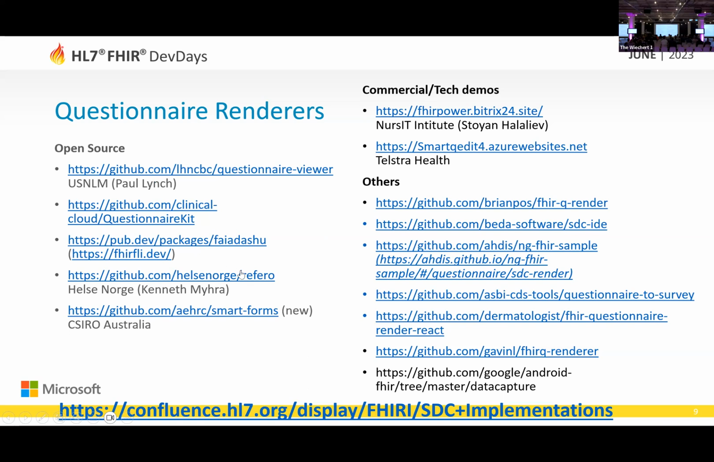I can't remember what Kenneth Myra's implementation was in. And then the Smart Forms from CSIRO Australia. That's the one I've just been demonstrating, and that's open source and in React. So if you want to get in and contribute, I highly encourage that. There's also commercial tech demos from Nurse IT and Telstra Health, which is the other one I was just showing. And here's a whole bunch of other GitHub repos that have got similar content.